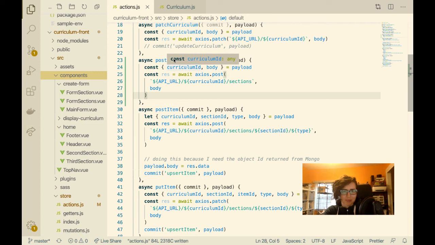I don't know. Okay, so post section, I need to import this action into whatever component I'm using.